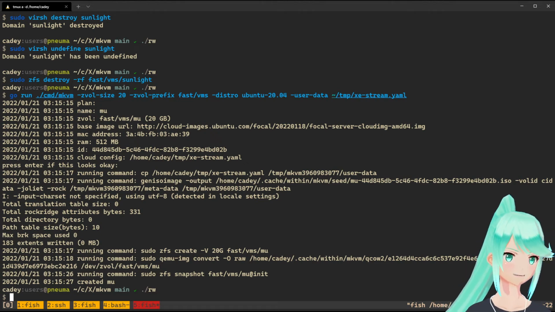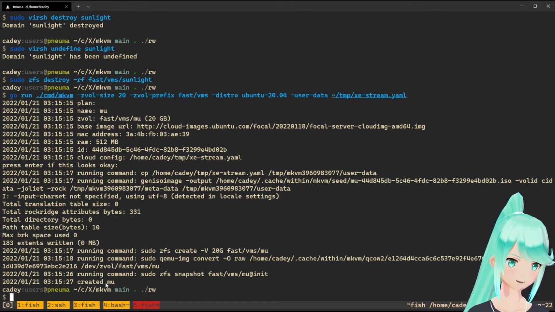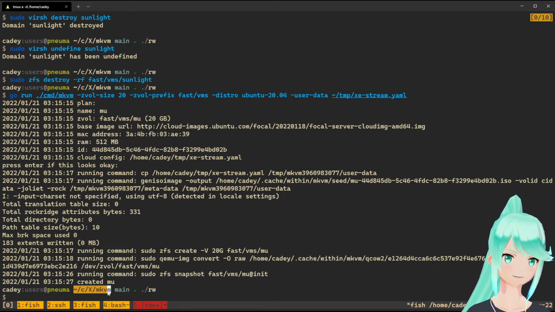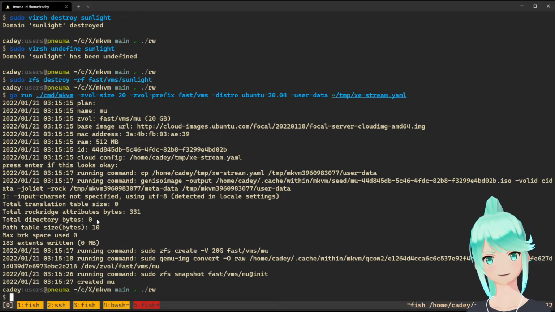Like, seriously, I spent like a couple hours writing this MKVM tool, and it has been one of the most useful things I have ever written. It's beautiful. I love it.